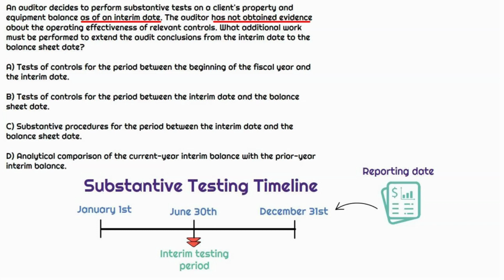Right? So how can they roll forward their work from the interim date to year end? Well, like I said, normally sometimes you could rely on some controls, but here they don't have any control reliance. So all they can do is perform substantive procedures for the period between the interim date and the balance sheet date, right? That's going to be the correct answer here. That's the only way that they can extend their audit conclusions from the interim date all the way to the balance sheet date, which is obviously what matters in the audited financial statements.